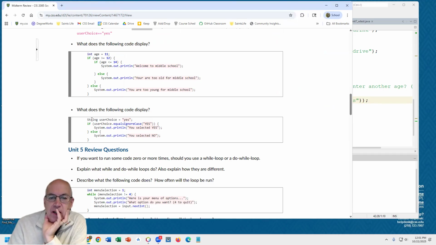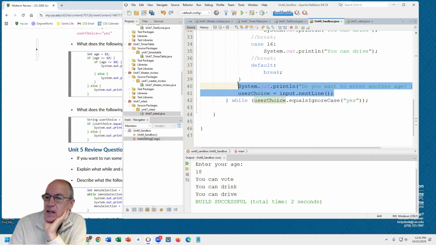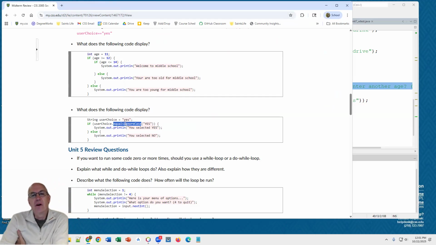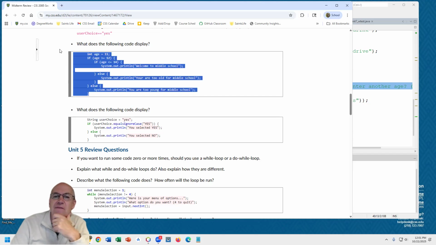So again, here we're doing the same thing. We're looking at user's choice. Here we're just reading it in there, and then we're saying this. If it's yes, you selected yes, no, no. And here again, we're showing this equals ignore case. And again, you should be able to follow the logic of this. Like this is a more complicated if-then statement. You should be able to follow the logic of it.